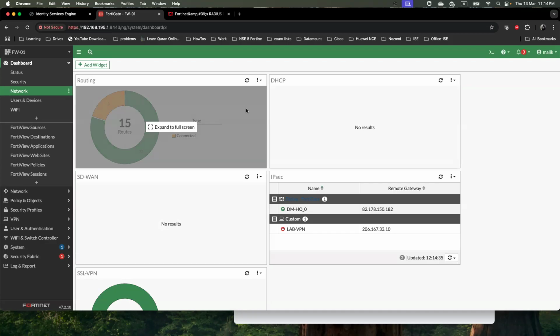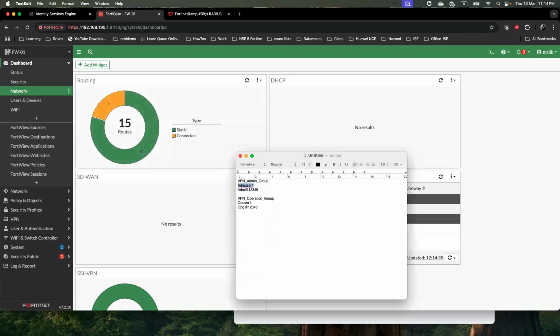So in today's video, I am going to demonstrate how we can use Cisco ISE with FortiGate firewall to authenticate FortiClient VPN users. First of all, I will configure FortiGate to use Cisco ISE as a RADIUS server. Then I will configure FortiGate to do FortiClient VPN user authentication from ISE.